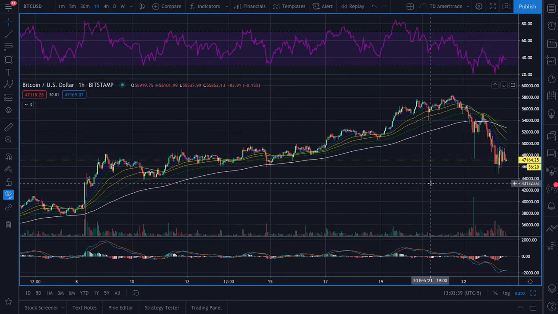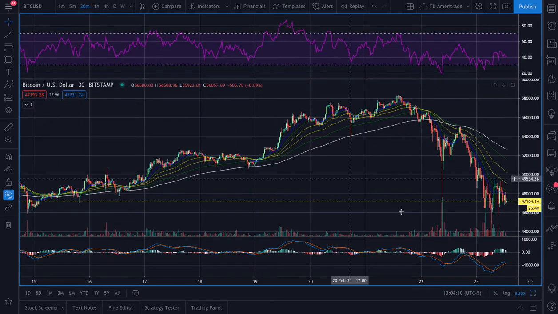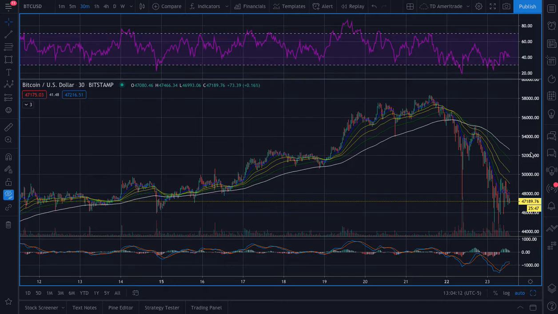This is the 1 hour. This almost looks like a 1, 2, 3 here. If this is a 1, 2, 3, 4, there could be a fifth wave going down for this first wave of A. I'm just seeing that now. Yeah, that might be what's going on. 30-minute, you can see more details.